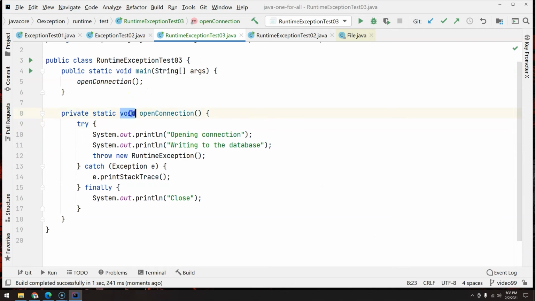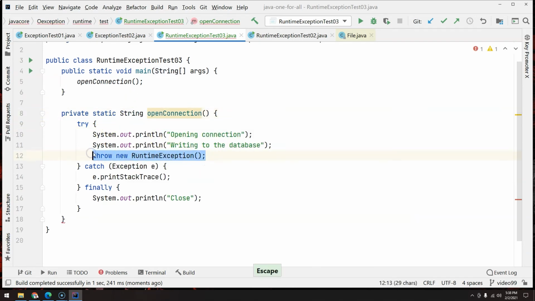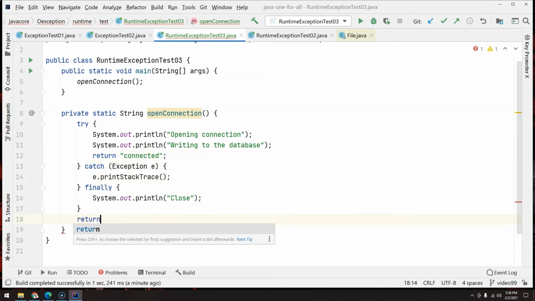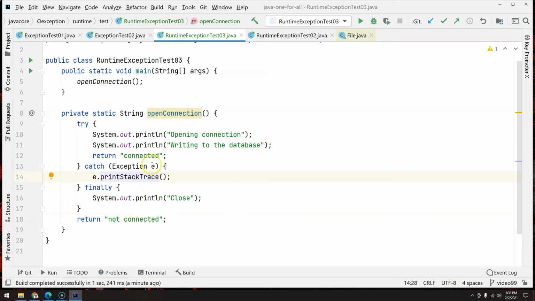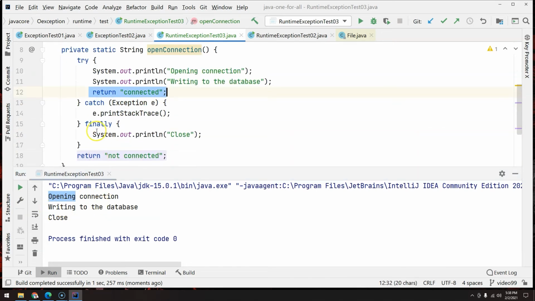Now, what happens if we have to return something? Let's say that we have to return a string. So return connected, or at the end, because if we have try catch and finally, return not connected. So just as a small example, when we execute, you will notice that we have opening connection, writing to the database, and even though we have a return here, the finally is executed.